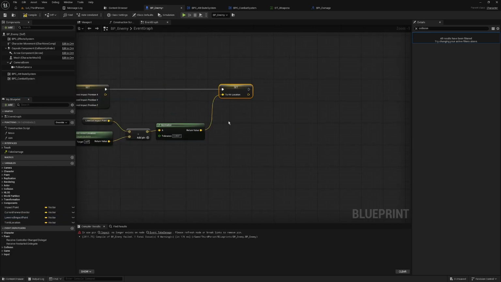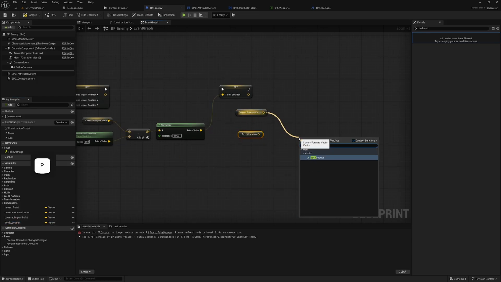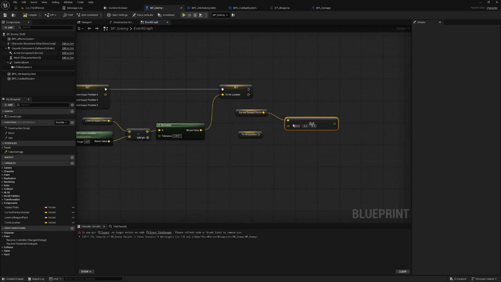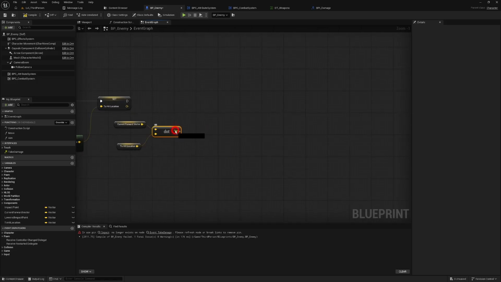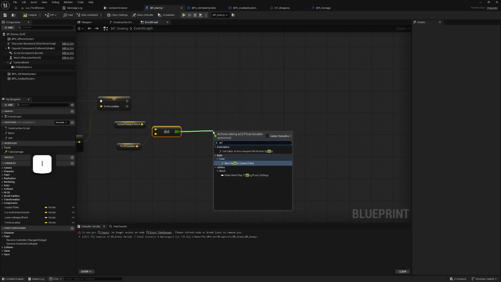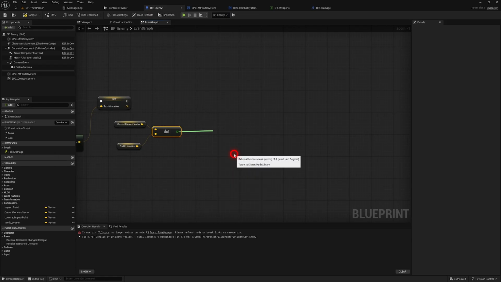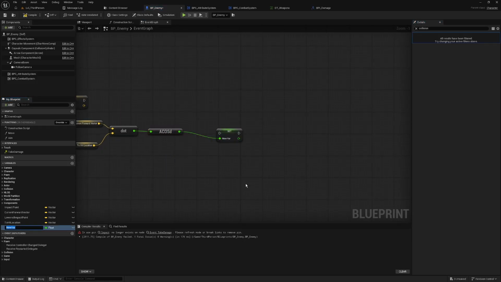And now it's time to do some dot product. So we're going to get our current forward vector, get our to hit location. We're just going to get the dot product of those two and hook them up. And then we need to get a cosine. And make sure you choose degrees. And then we're just going to promote that to a variable and set it as theta.